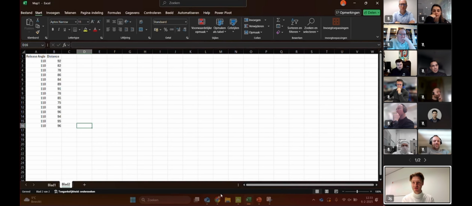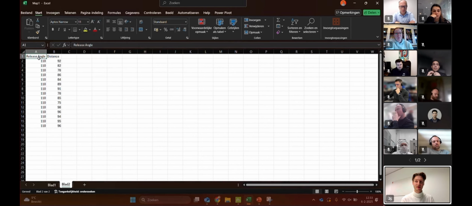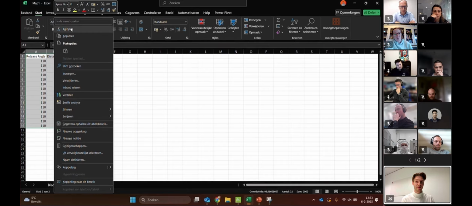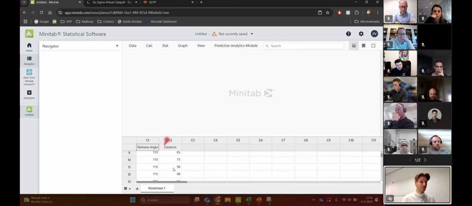This is the wrong Minitab, this is the desktop version. I will first show the web application. If we open Minitab, it takes some time to load. You can just copy and paste the observations of the experiment in there. It is important that, if your data has headings, you paste it in the gray area below, so you have room for all the observations below.